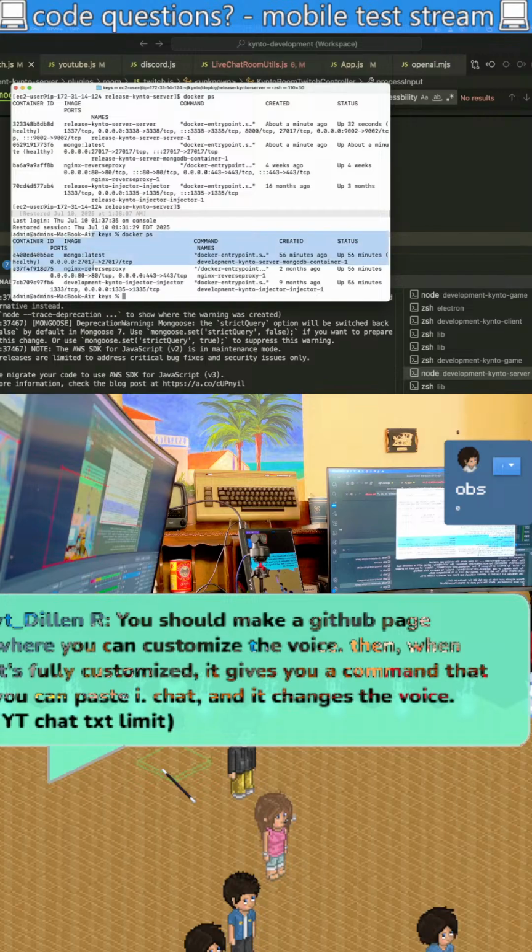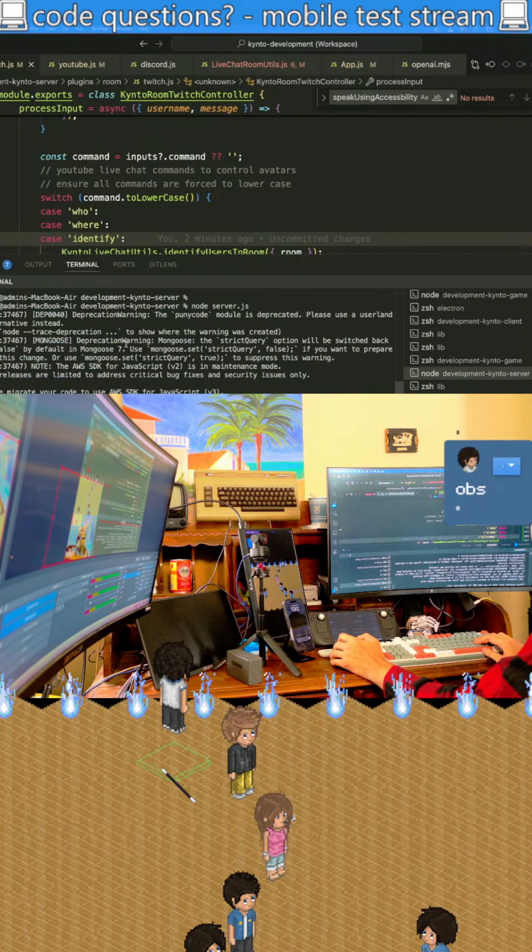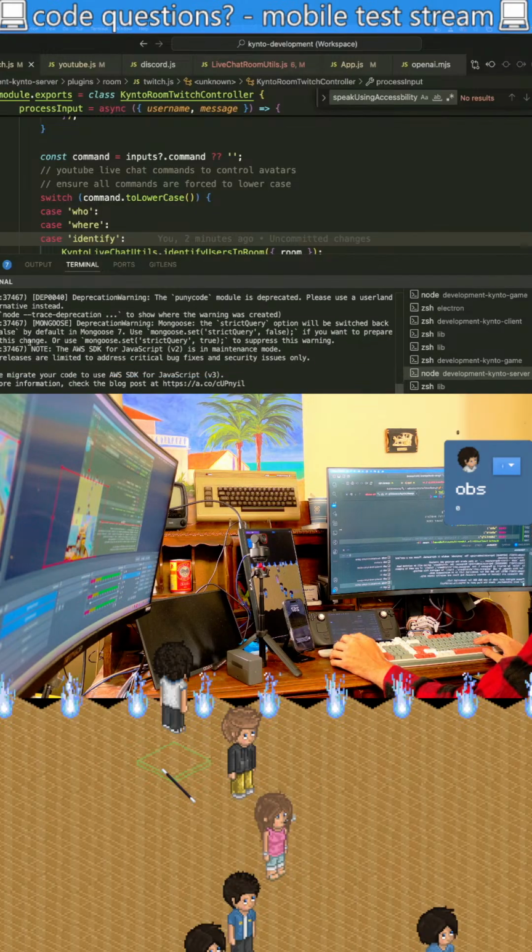Okay, so the reverse proxy is up. What is the issue? We've got some weirdness going on here.